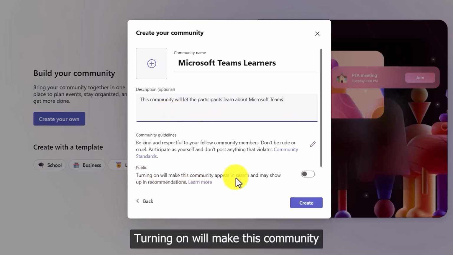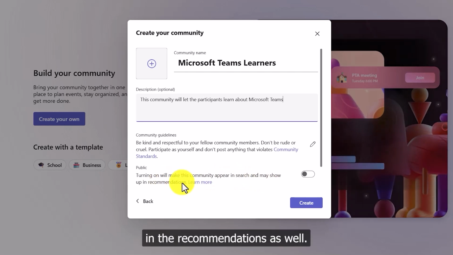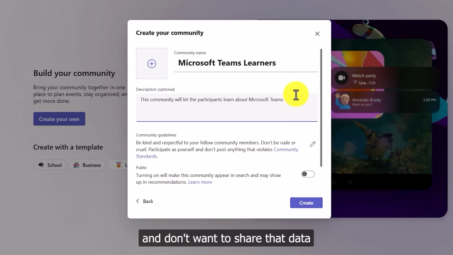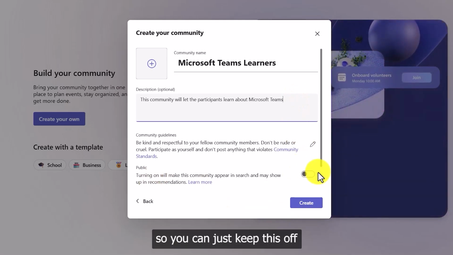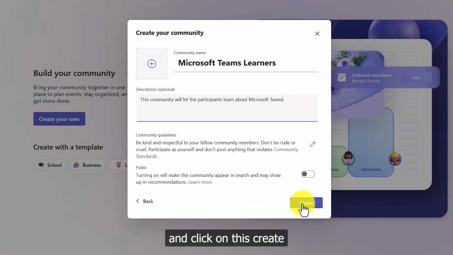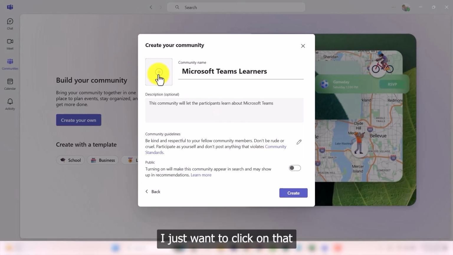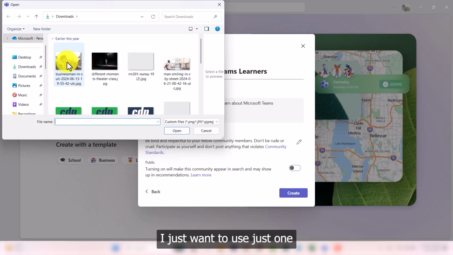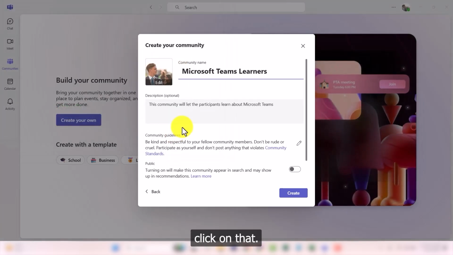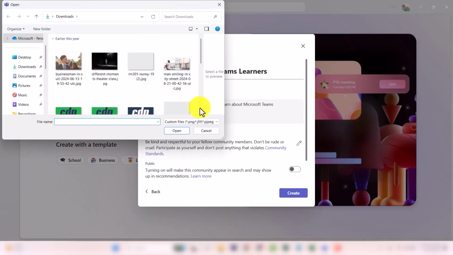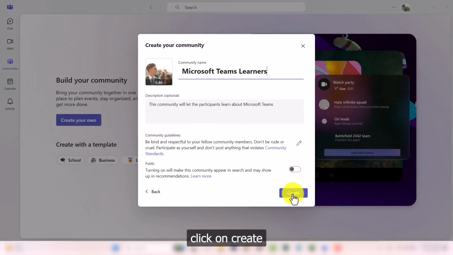Turning on will make this community appear in search and may show up in recommendations as well. But if you want to make it private, like for example, a team that you're working with and don't want to share the data with anyone else, you can just keep this thing off and click on create, and you can add an avatar as well. For example, I just want to click on that. For example, I just want to use this one. Click on that. Here is the avatar, and it could be changed as well, or you can delete that as well. Click on create.